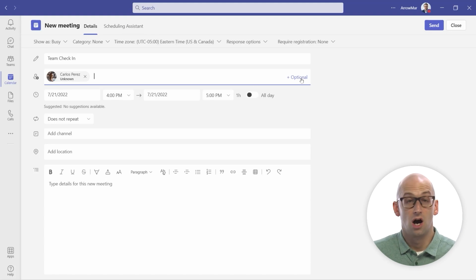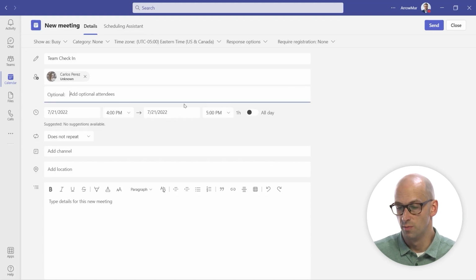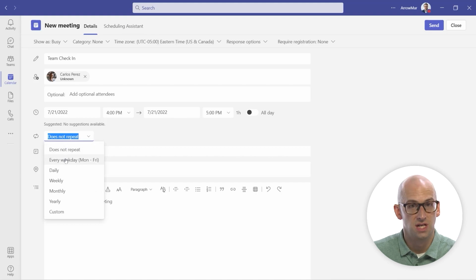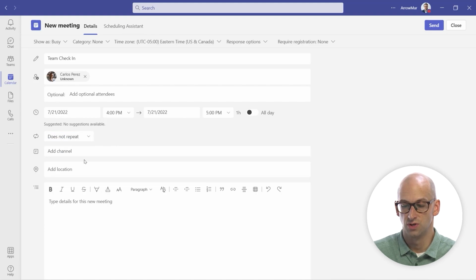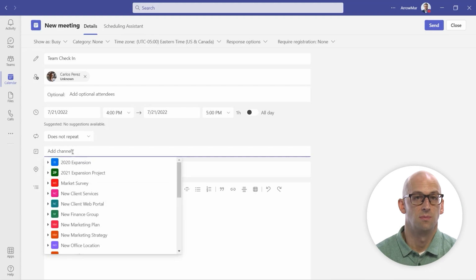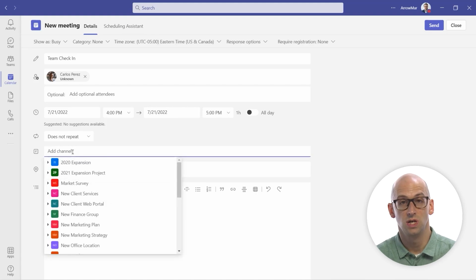You can also add optional attendees. They won't be required, but they can join if they're able to. You can choose to make this a recurring meeting, maybe weekly, or you can do a custom recurrence. And when we're scheduling meetings from within Teams, we can actually associate it with a specific channel.